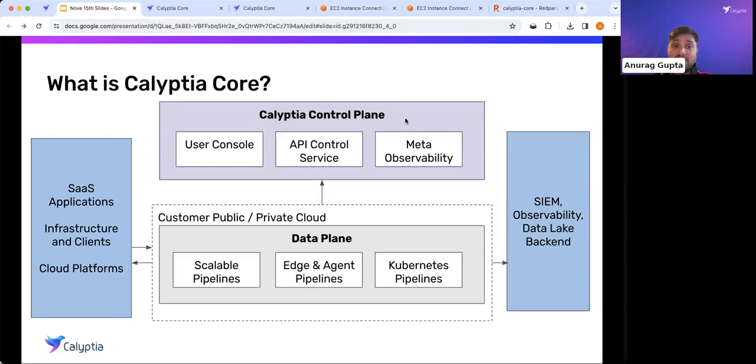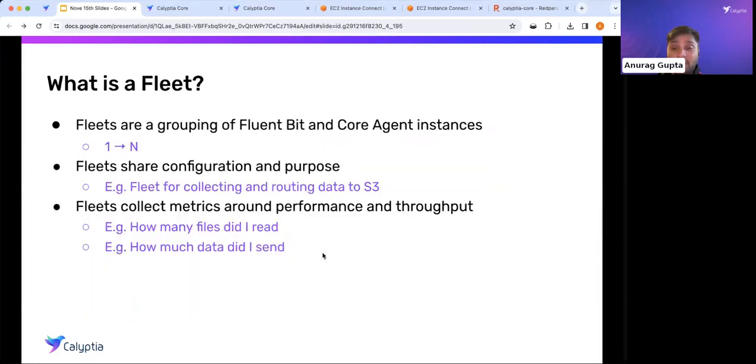So within this context, right, you will have your scalable pipelines, your Kubernetes pipelines, and edge and agent pipelines. And within fleet management, today, what we'll specifically cover is how do edge agent pipelines work, as well as Kubernetes pipelines. So with that, let's talk a little bit about what is a fleet.